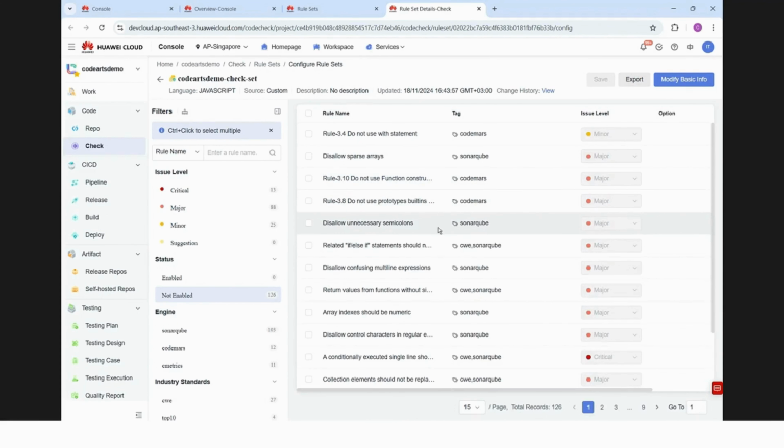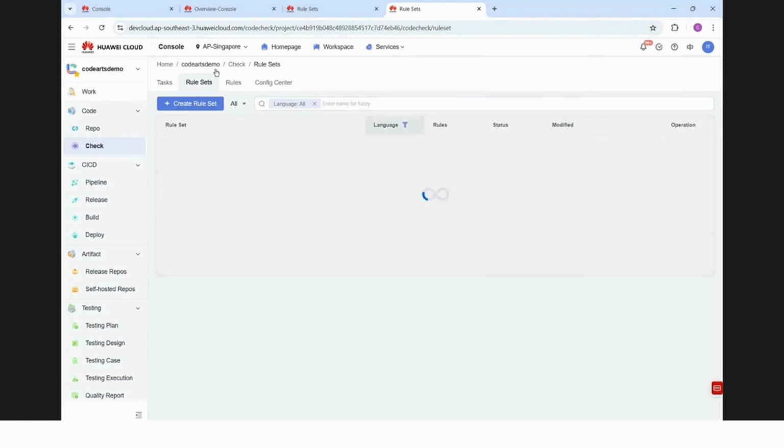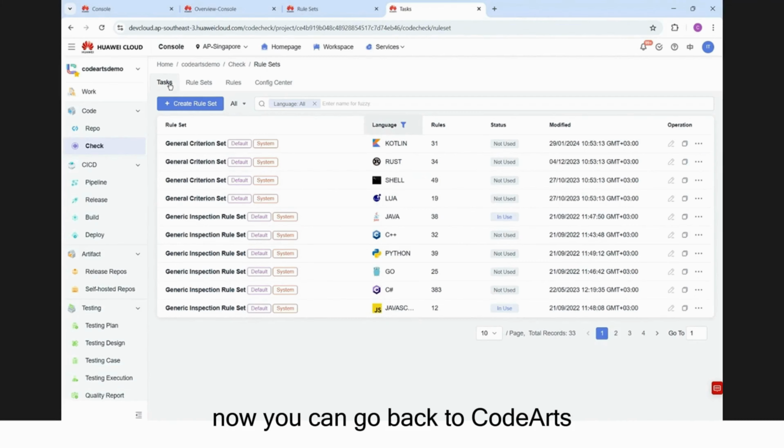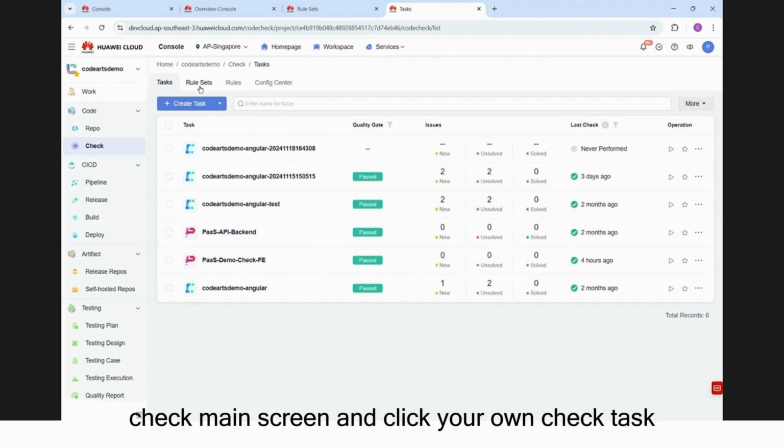On that screen, you can select which rules you want. Also, you can define their issue level by checking those rules. When you select all the rules that you need, click the Save button and your new rule set is ready. Now you can go back to the CodeArts Check main screen and click your own check task.